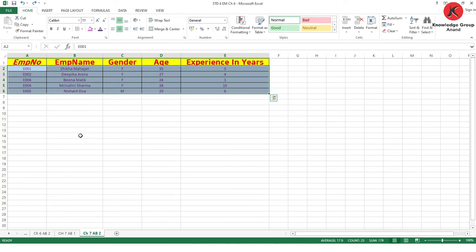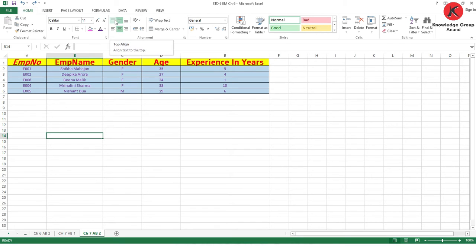Okay, next we are going to learn the cell formatting. Inside this we will learn alignments. So there are different alignments. First, top alignment, this is middle alignment, and next is bottom alignment. So there are two: vertical and horizontal. This is vertical alignment and this is horizontal alignment.